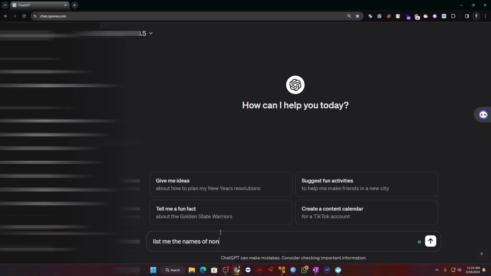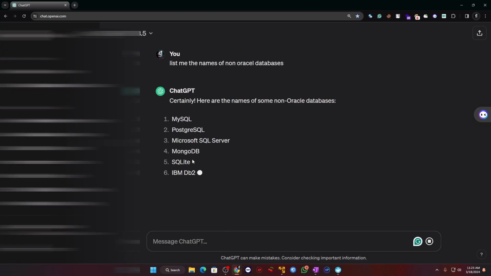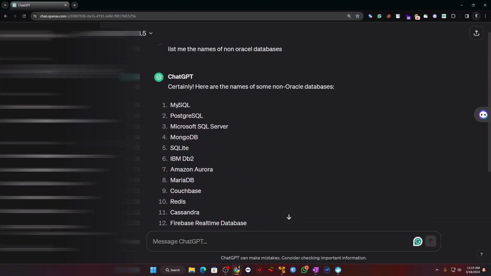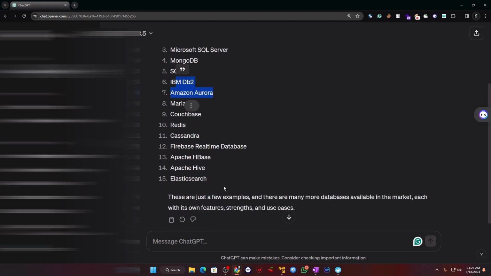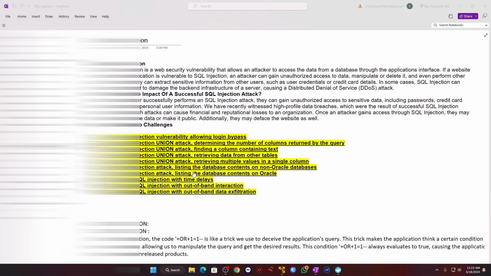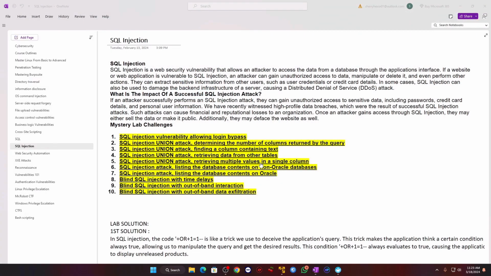names of non-Oracle databases, you will be able to see that it has so many, like MySQL, PostgreSQL, Microsoft SQL Server, MongoDB, SQLite, so many and so many. So basically we are going to cover this for non-Oracle-based databases. We will do all the steps one by one in order to achieve it.